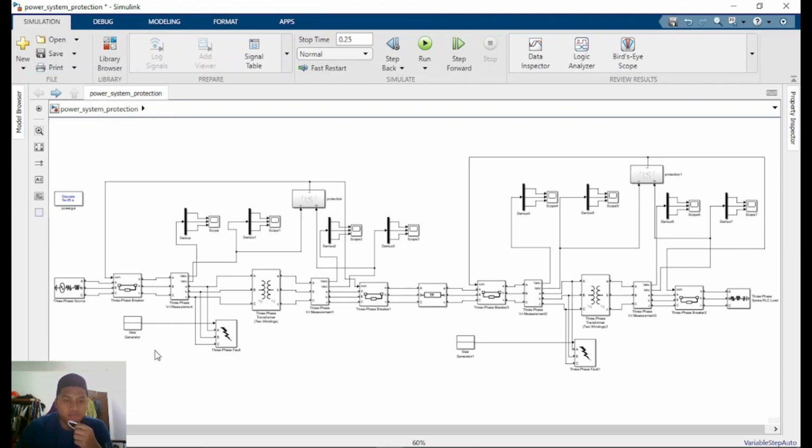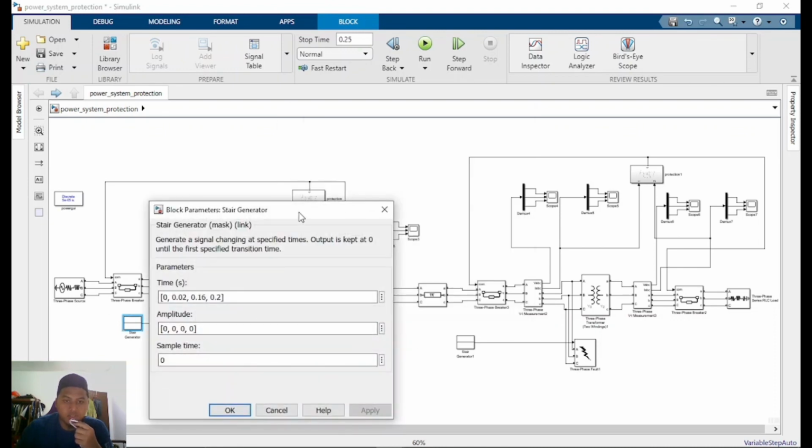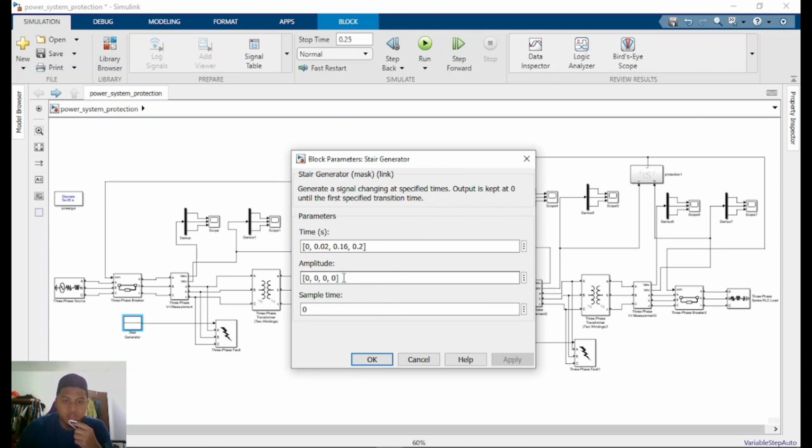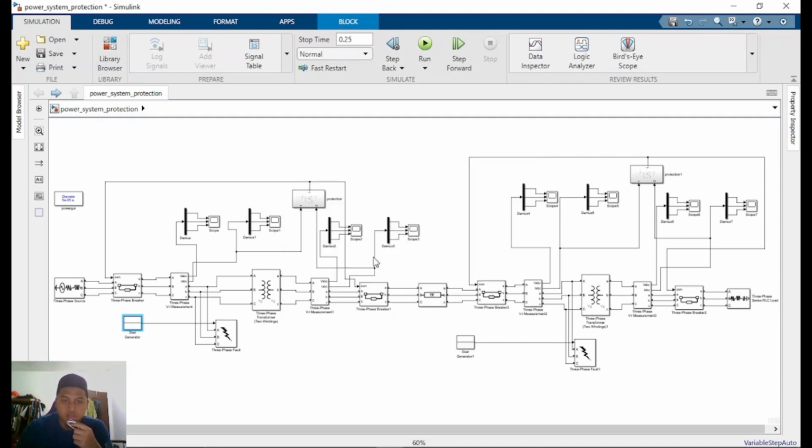So first I want to show the stair generator. From here we can change the amplitude to give a fault or not. The first setting is 000, which means there is no fault. After that I click run and just wait a little bit.